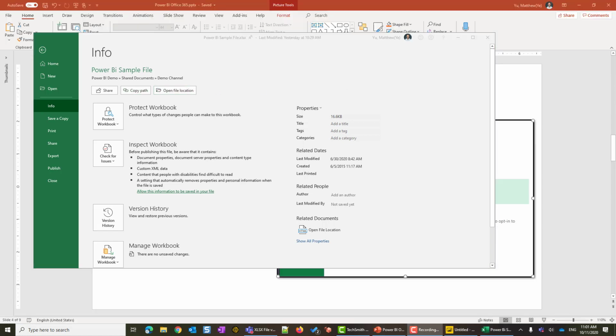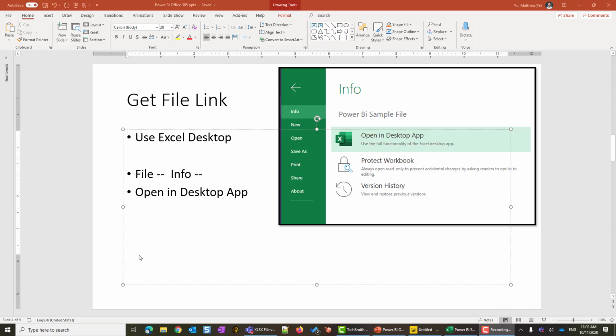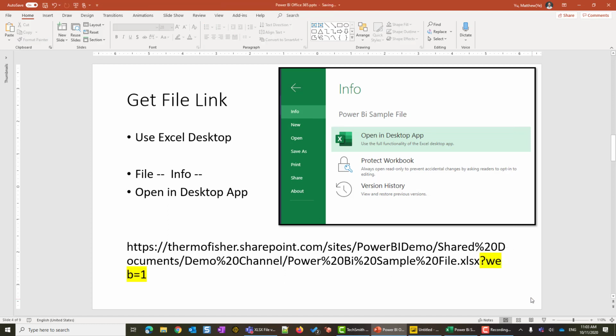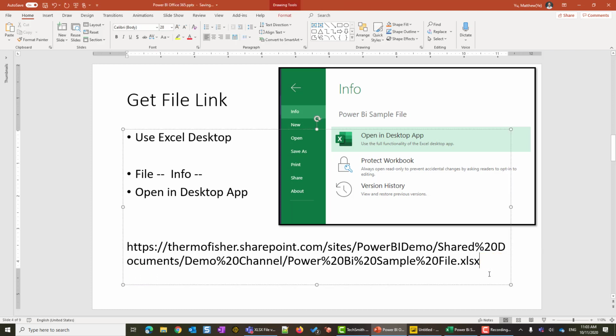And here I want to also mention that in OneDrive, SharePoint, document library, and all those places, you can always go into file, info, open in desktop to open this file. And you can copy paste from here. Let me show you what the link will look like and what will be the actual link. I'm going to paste here and you see this is the link, how that shows. And that is not the final link. We are going to delete this question mark, web equals to one. We're going to delete that. And this is the file that we're going to use in Power BI.